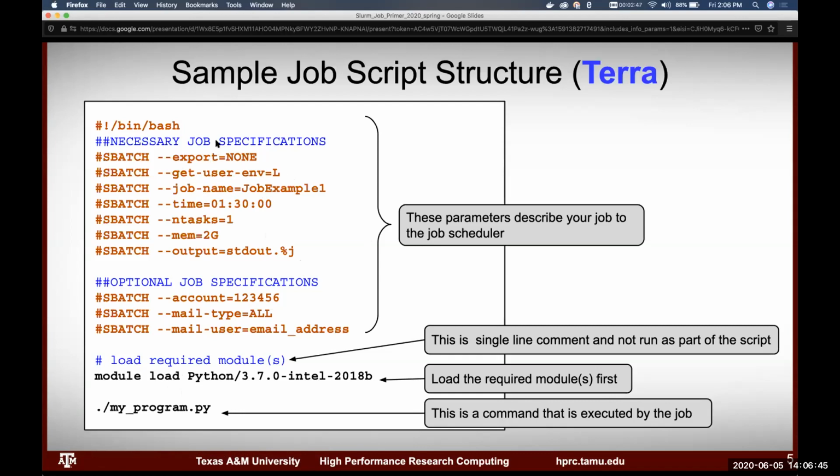At the very top, these necessary job specifications, this first block of directives, are all the parameters that describe your job. All the orange directives describe your job to the job scheduler, but the necessary ones give the fine details of what your job looks like: its name, how long it should run for, how many cores you want to use, how much memory you want to use, and the name of the output. Beneath that are the optional specifications.